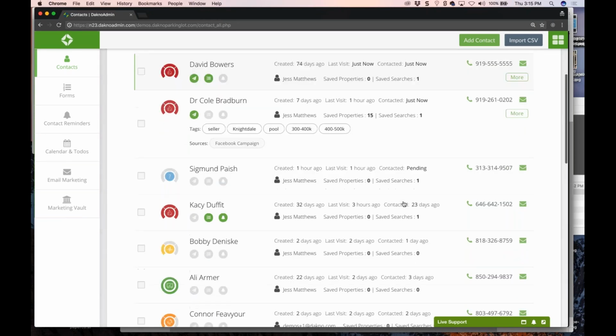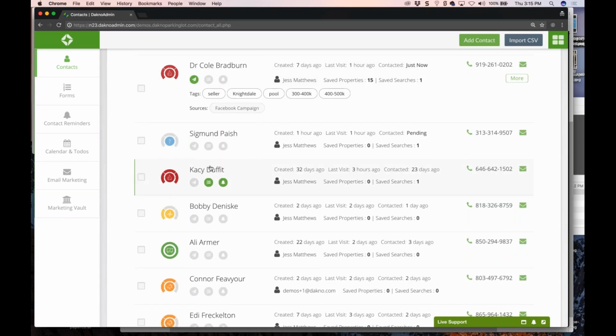is coming back to the site? So this is a perfect example here with Casey, created 32 days ago, last visited 3 hours ago, yet the last time Jess contacted this person was 23 days ago. So there's a couple things happening here. We know that is a lead that is back on the site and engaging. So it's no coincidence that there's a contact reminder. And we're going to talk about those contact reminders in a little bit.